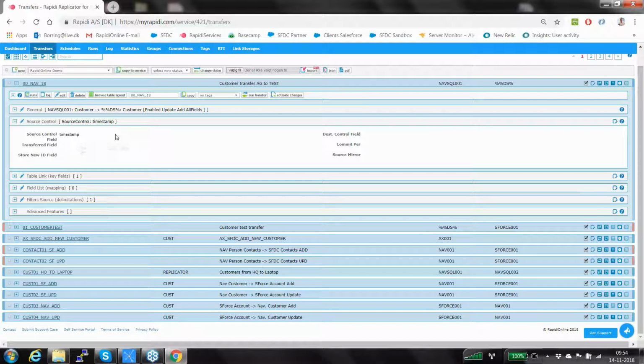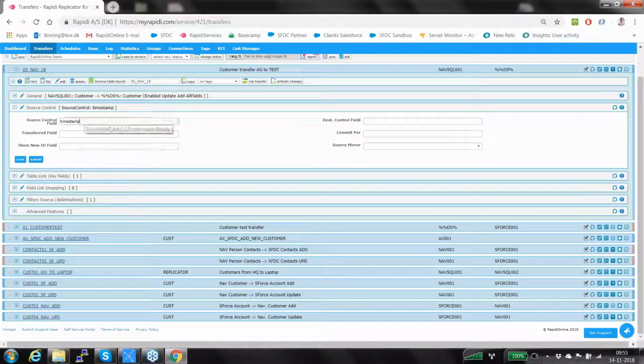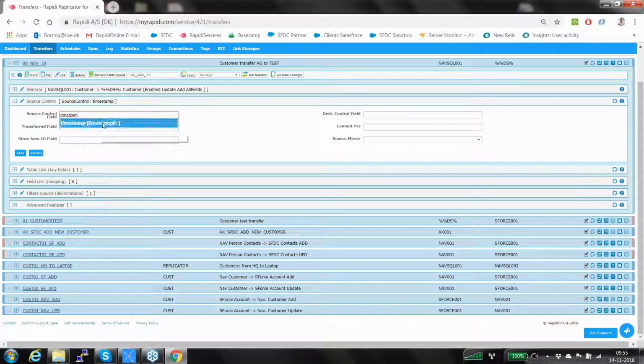Okay, next section here is source control. Henning briefly mentioned it. This is a selection of technologies to make sure you only replicate the data that has changed or been added since the last time. On a system like Dynamics Nav, on all tables by default, there is a timestamp field, which makes it easy because you can just set the timestamp. It's actually called timestamp. That is the field name on the system, and it's the type timestamp. So we can simply just set that at source control.